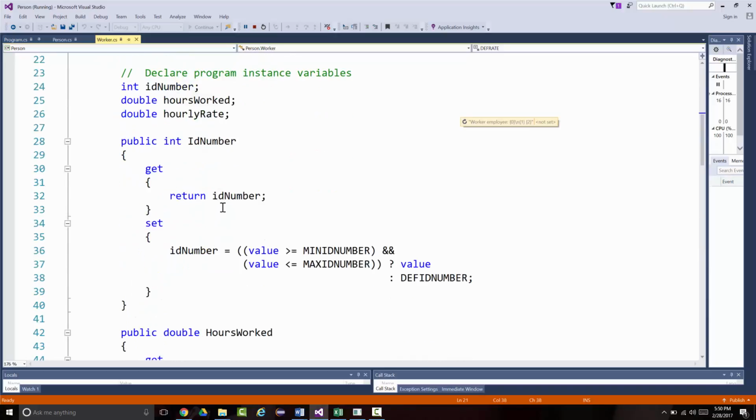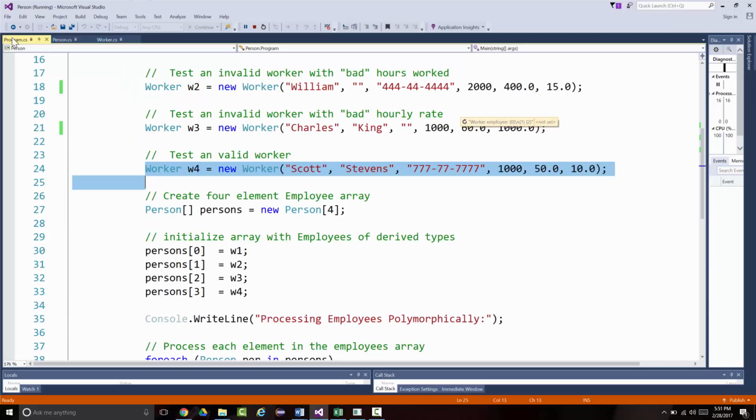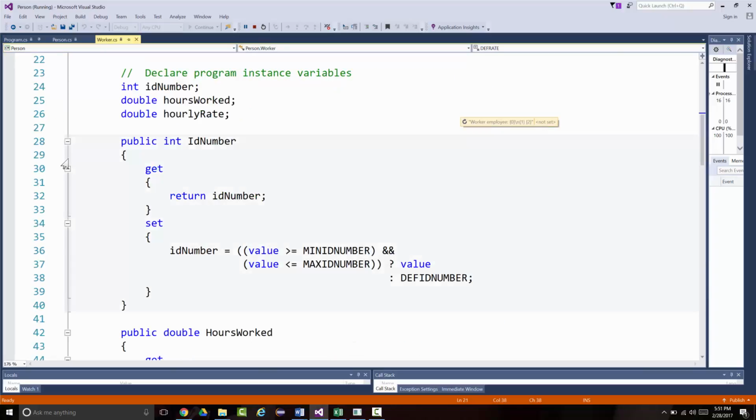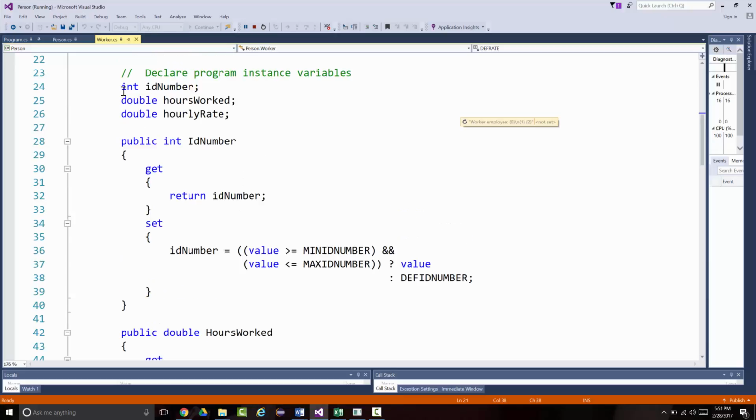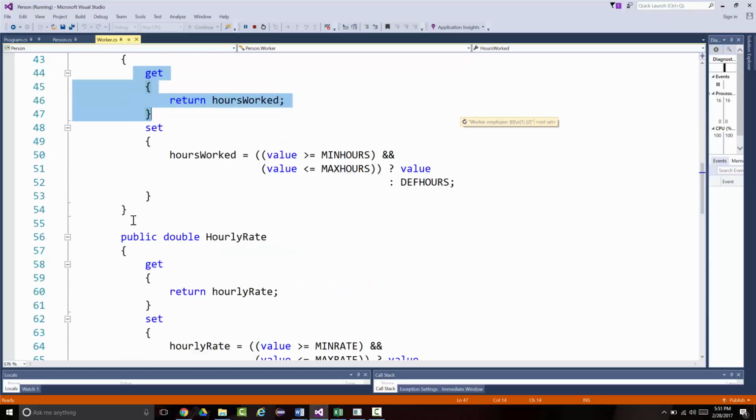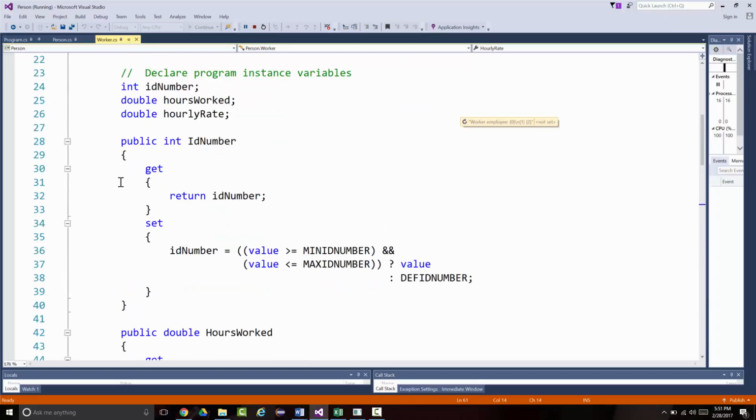Then we have the 3 instance variables for the worker class, those being ID number, hours worked, and hourly rate. So again, we look on here, there's the ID number, there's the hours worked, and there's the hourly rate. You'll notice that in all 3 of these, so let's just take it from the beginning. There's ID number. The get is just a standard get every single time, whether it's ID number or hours worked or hourly rate.